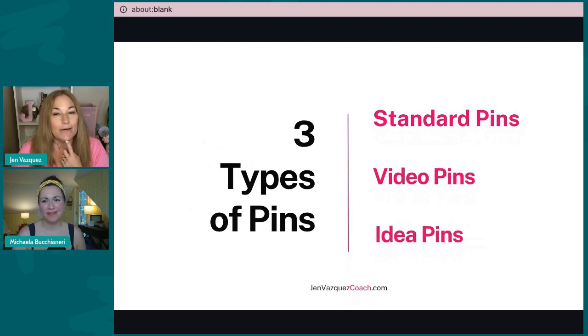So there are three main types of pins that I'm talking about today. Standard pins, which are the pins that have been around since the beginning of time. It's a single image or a collection of still images with an external link. Then there's a video pin, which is a single video with an external link. And then there's idea pins, which you're hearing people talk about.